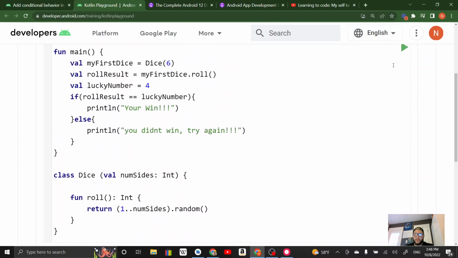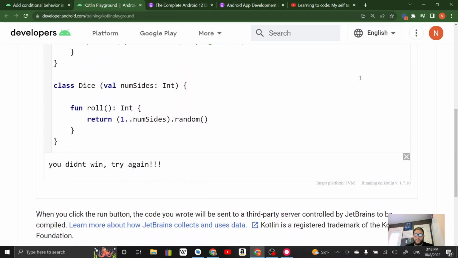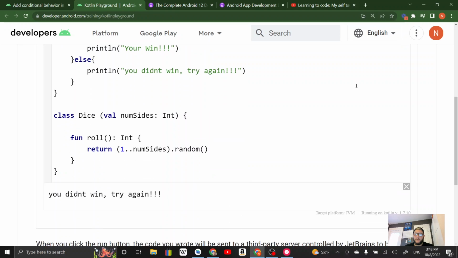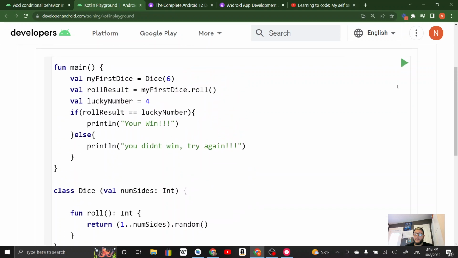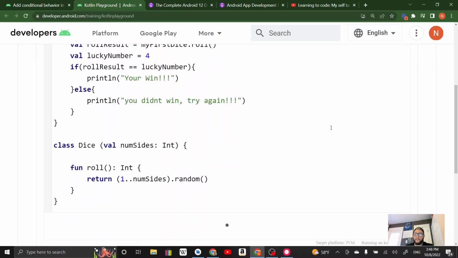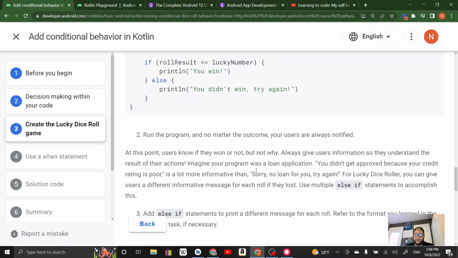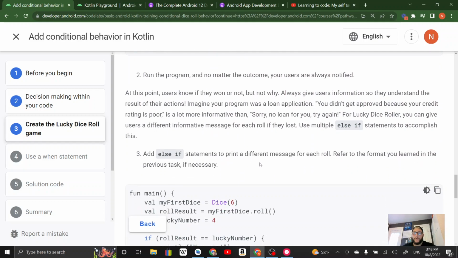You didn't win, try again. You didn't win, try again. You didn't win, try again. You win. All right, cool. That works. Should look like this, and it does. Run the program, and no matter what the outcome, your user is always notified.